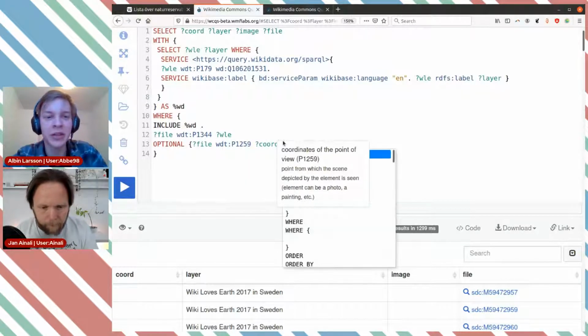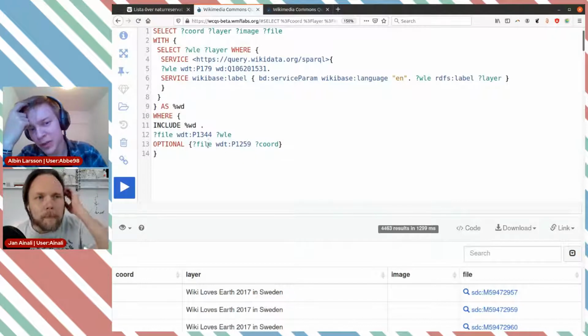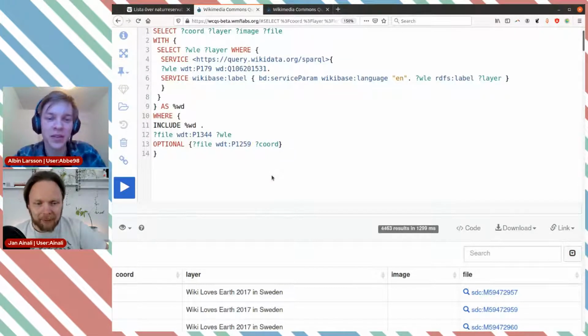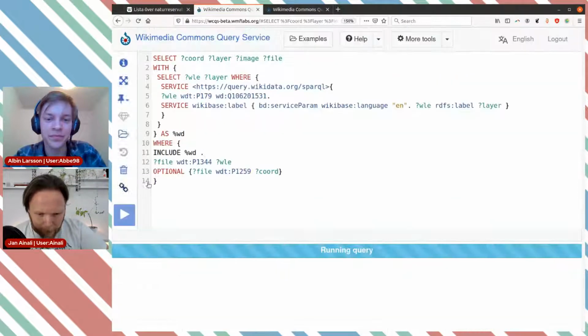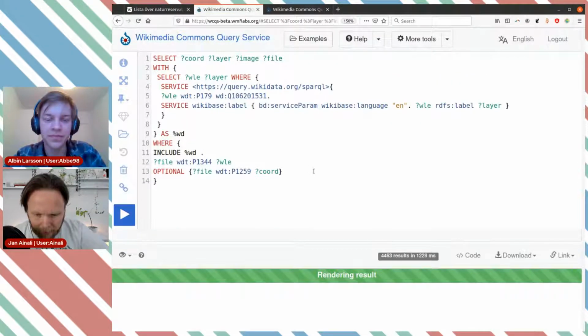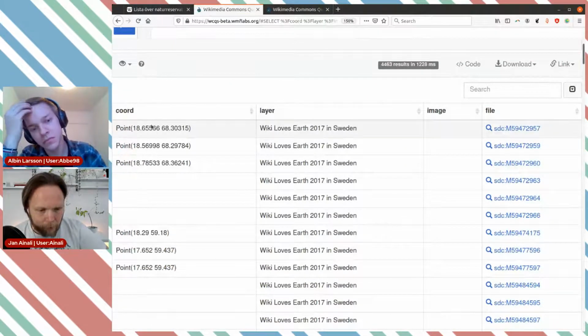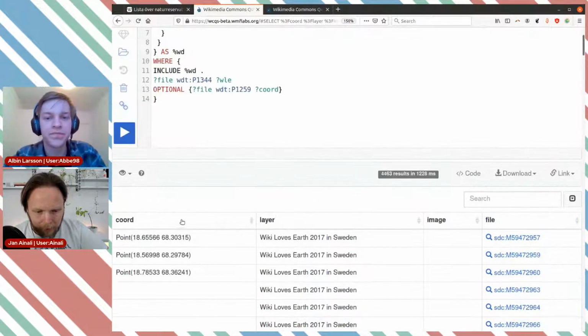So I think you demoed it once previously, many months ago, that we actually have many of those coordinates. Yeah. Which makes it really possible to draw a lot of lines and such. Yes. Let's see if that yields any results. The same 4463, that's good. And we see that a few of them actually have points as well.